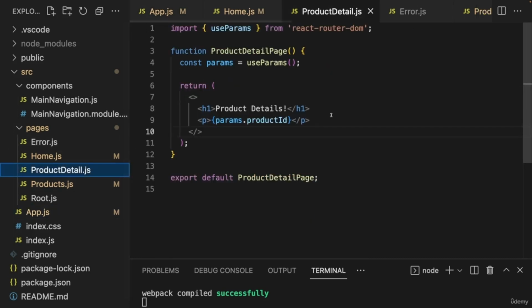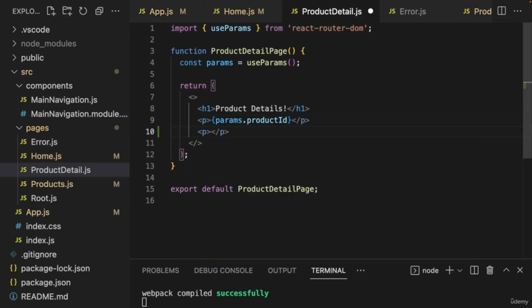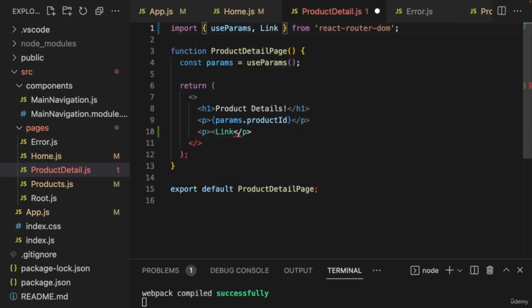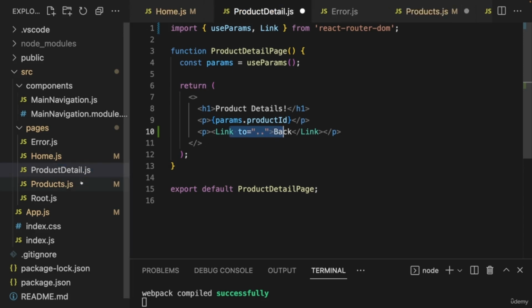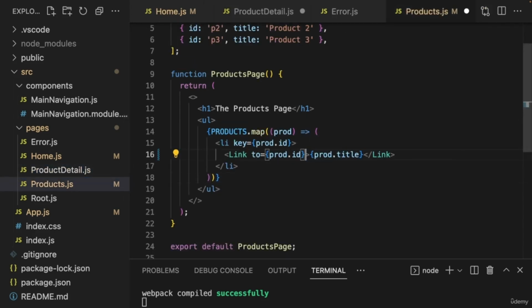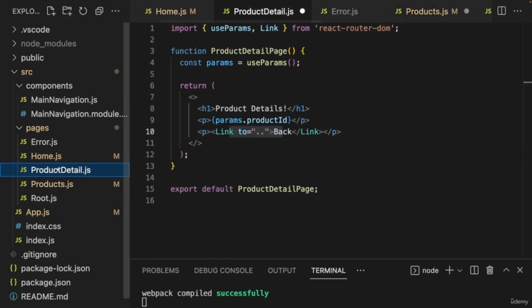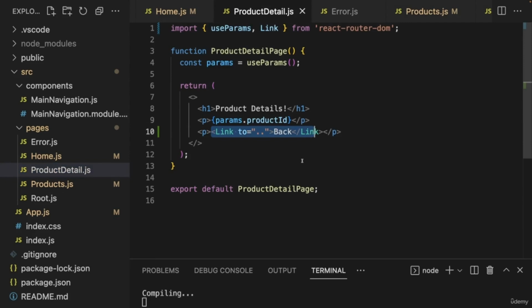Now, if on the product-detail.js file, we add another paragraph with a link, and therefore I'm importing Link from react-router-dom, where I say back, we could implement this behavior by adding the to prop and adding 2 dots. This is a special identifier, which you might know from moving around in your system terminal, which simply means go up one level. Please go back to the previously active path and route. Now with that added here, I'll go back to products.js and remove relative here, because I can show the behavior of this relative prop very well with this link now.